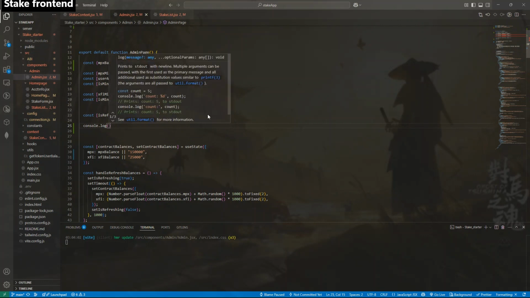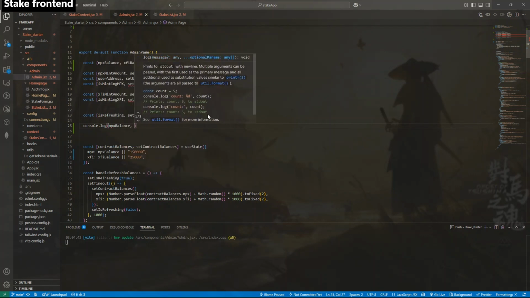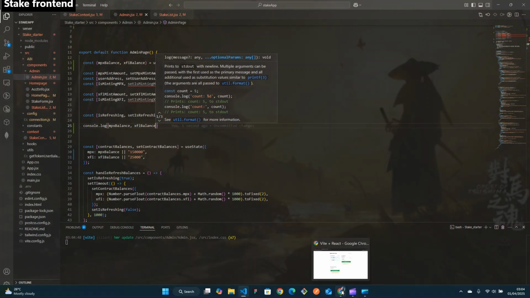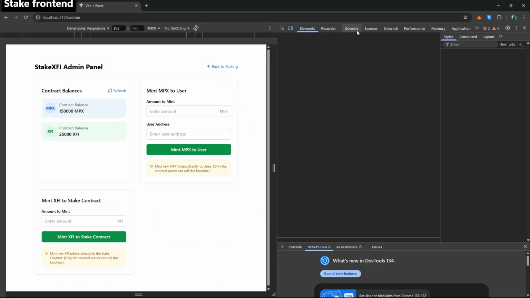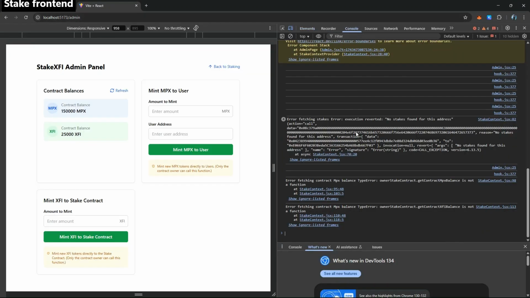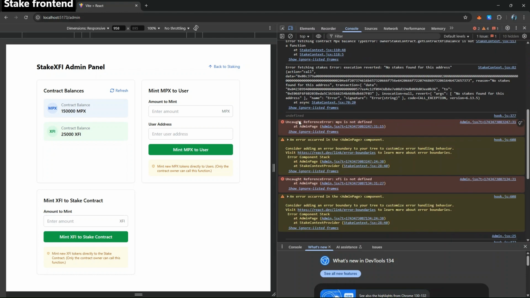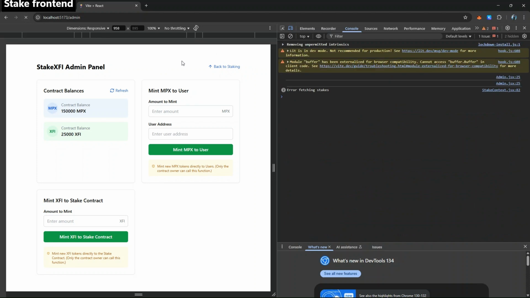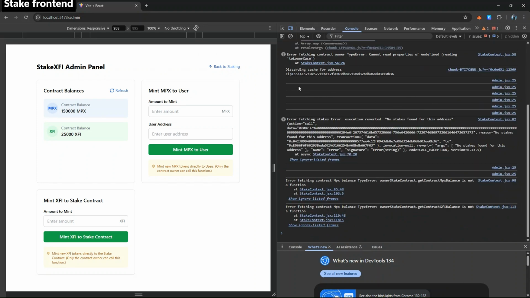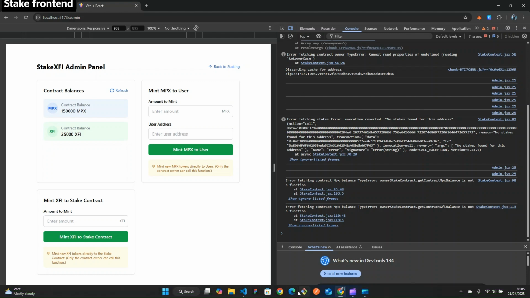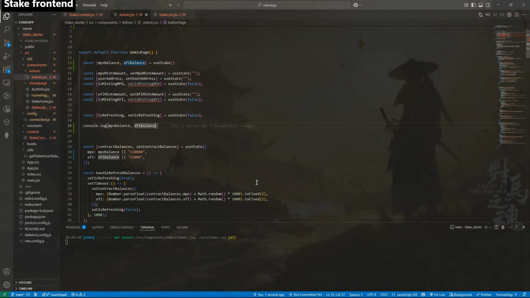Okay. What I'll be doing is to console log MPX balance, comma XY balance. Let's debug this. So inspect console. Alright. Okay. We are having issues. Oh, we don't have any balance at all. Let's refresh. Okay, so we don't have any balance. That's why. Good. You have not minted anything. Alright. We can now move on. So instead of 15, let's change this to 0 and change this to 0.